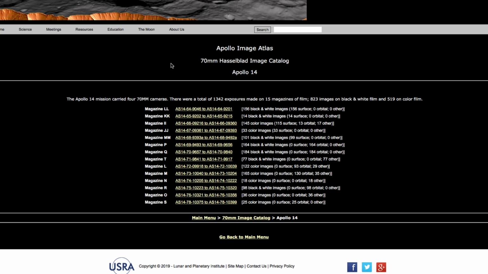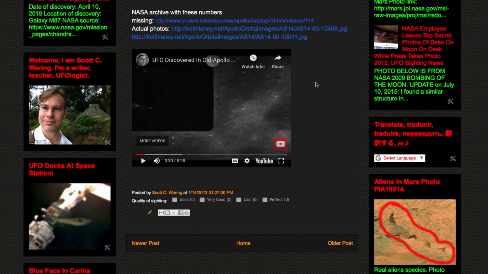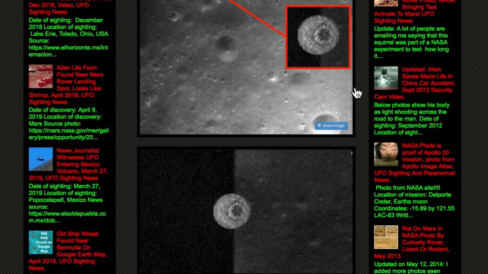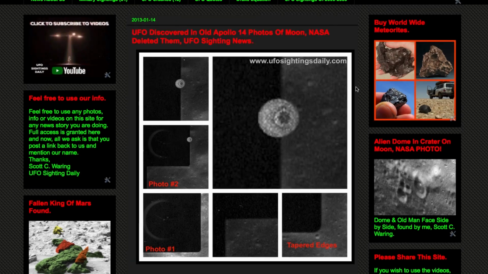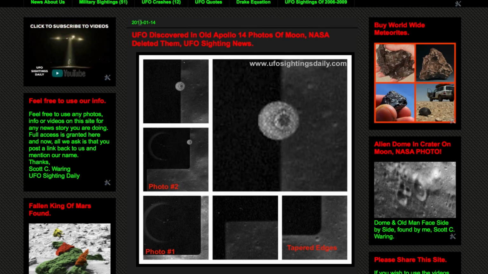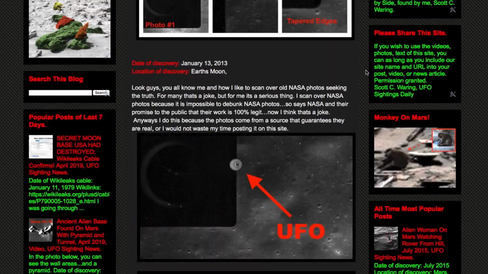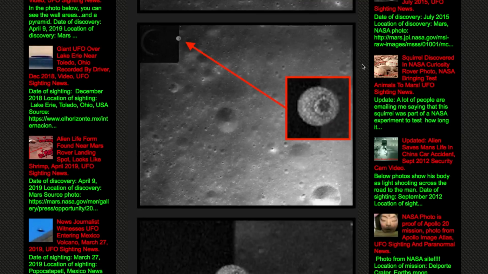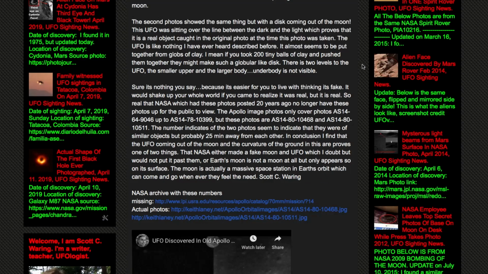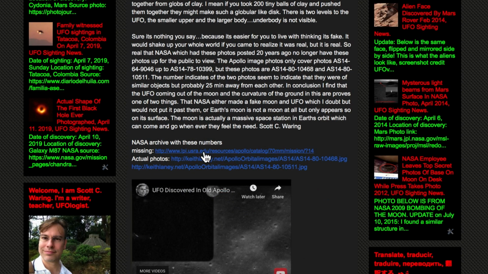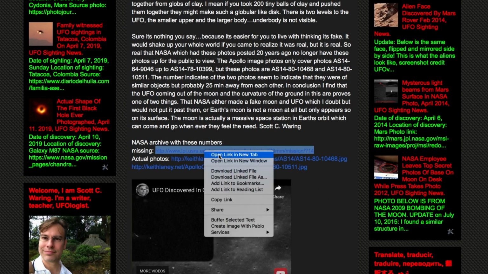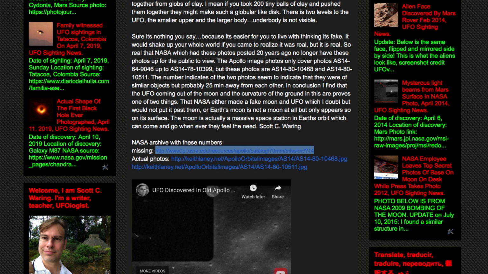This is the actual Apollo image NASA source on the USRA, and I'll put that in the below area so you can click on that and check for yourself. Here is my blog, my UFO Sightings Daily site, and I published this way back in 2013. It says 2013, and back then I had a link going back to this UFO that went directly to the NASA website, but I checked it today, and when I clicked on it, it took me to this.